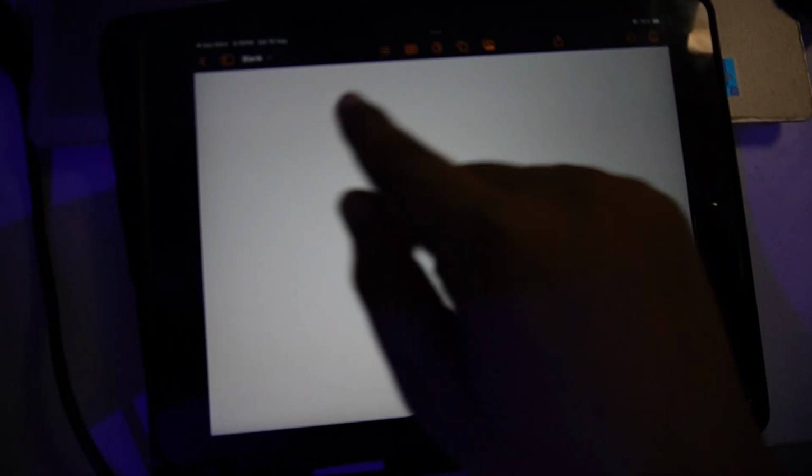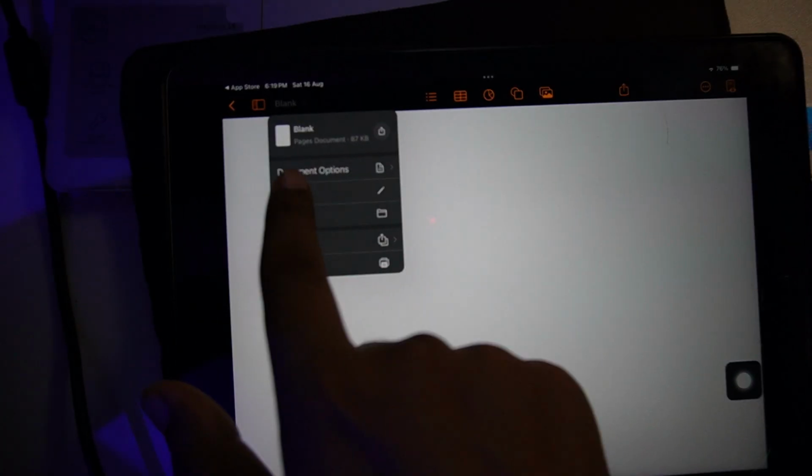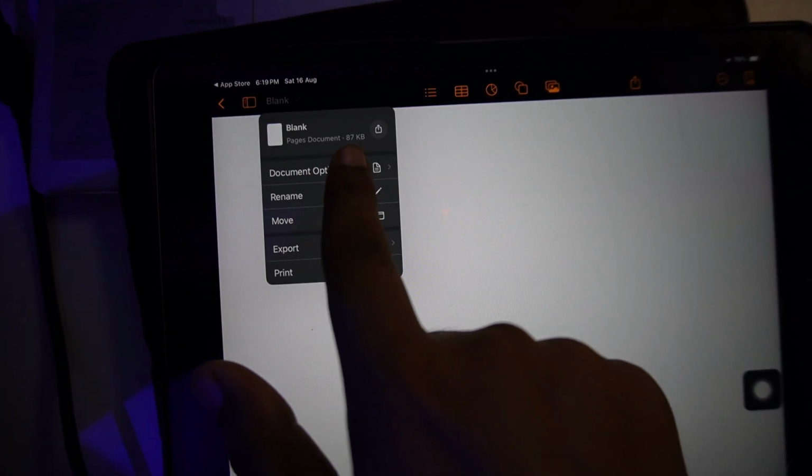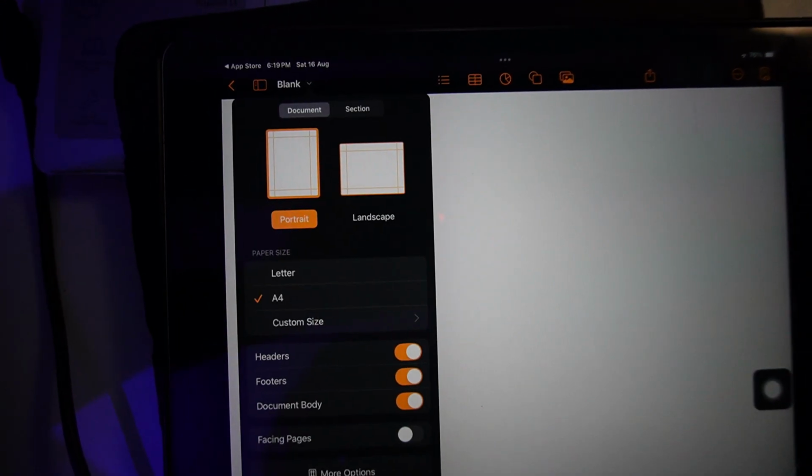In this video guys, I'll be telling you how to add page numbers on the Pages app on iPad. To do that, first of all guys, you have to tap on this blank option over here and tap on this document option, and now tap on this document setup.